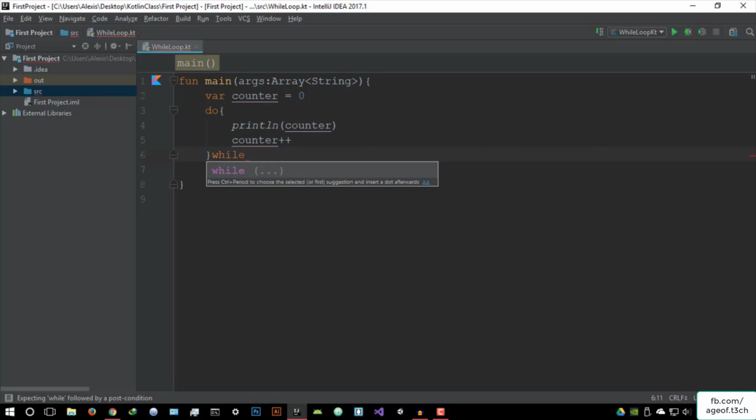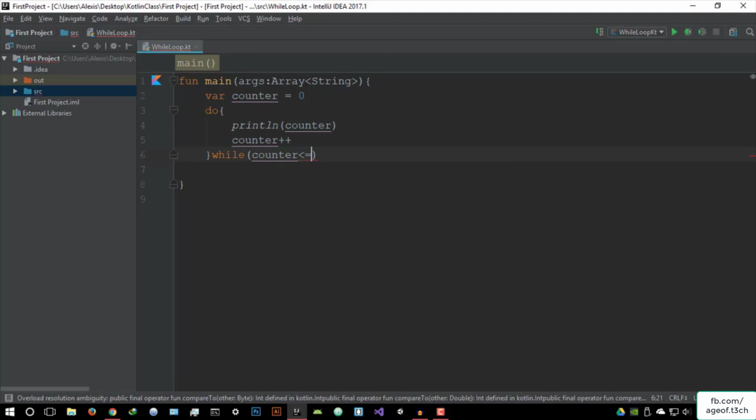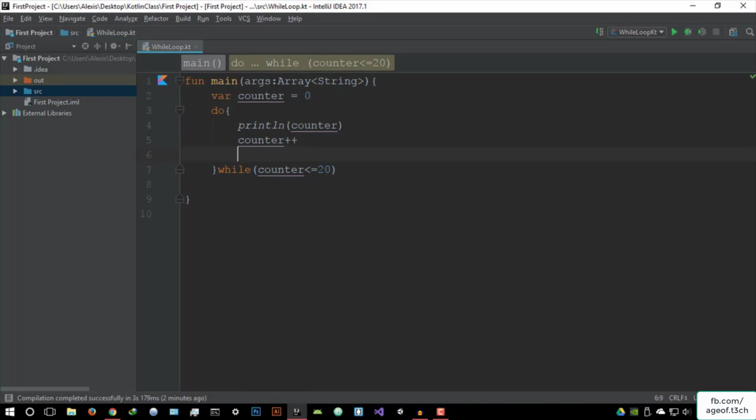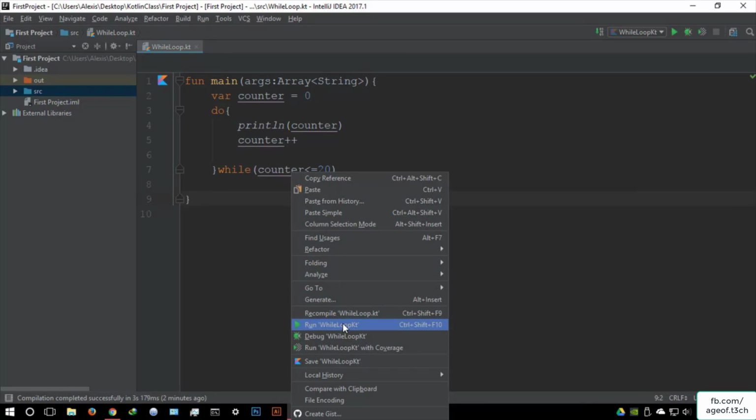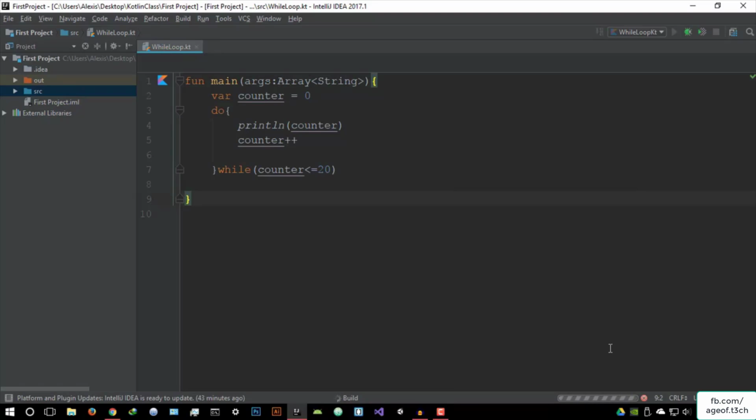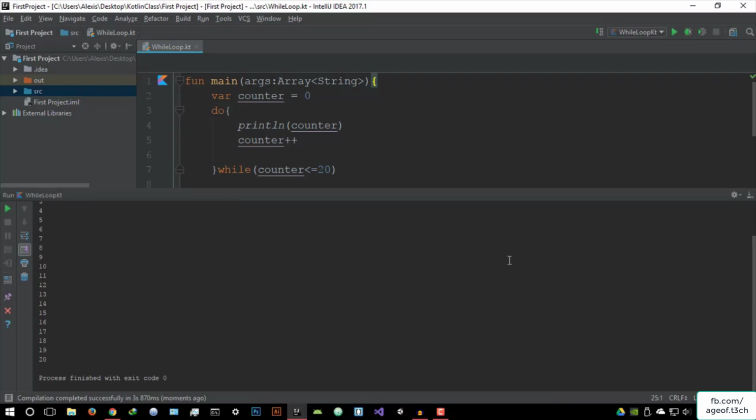Now while is similar to what we did, counter, and you give your range, is less than or equal to. This time let's try and print out numbers to 20. So that's a lot to take in, but as you can see, it's very similar to the while loop. But let's actually run this and see that it prints out numbers from 0 to 20. So let's run that, and there you have it. It's going to print out numbers from 0 to 20.